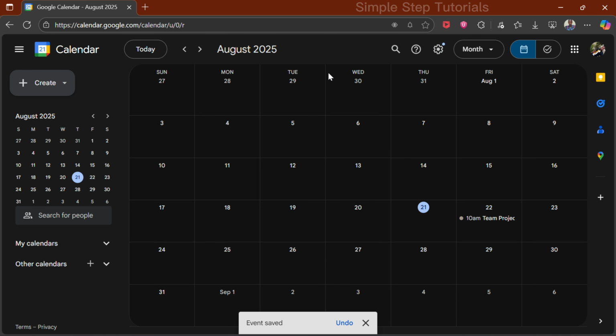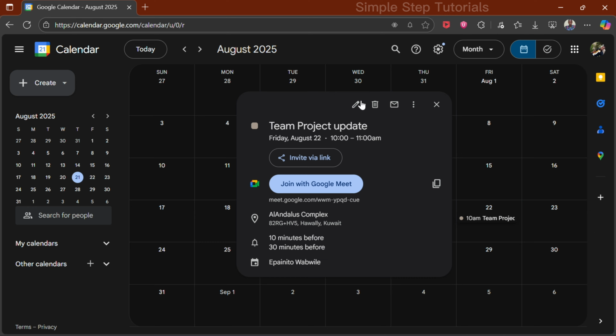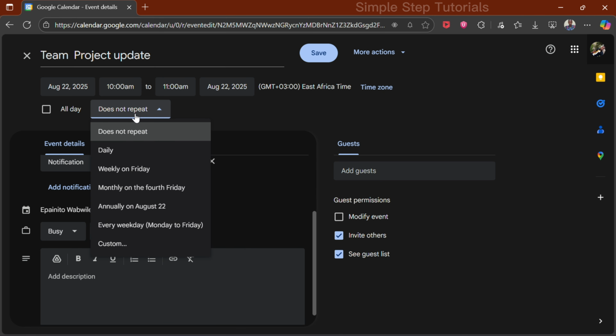Step 5. Using recurring events. If you have weekly meetings, classes, or workouts, you don't need to keep creating them one by one. Instead, check the Does Not Repeat dropdown and select options like Daily, Weekly on Tuesdays, or even Custom. This will save you a lot of time.